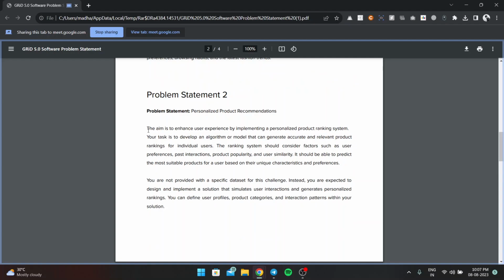Actually, this is our problem statement. I think you can see my screen. Yeah, it is visible. So that's the problem statement.